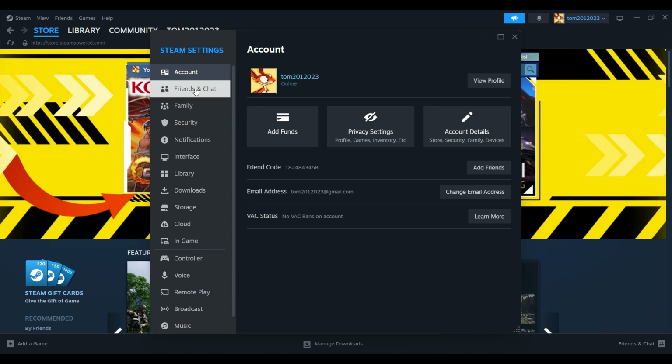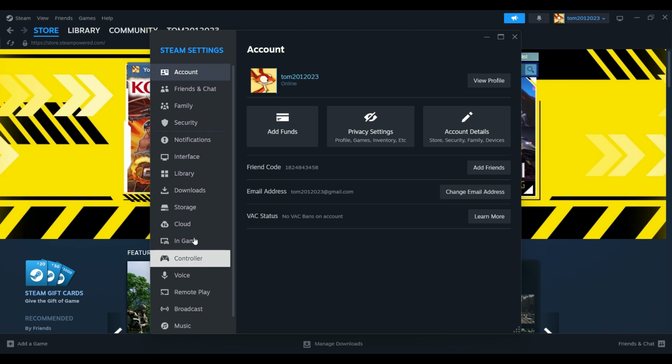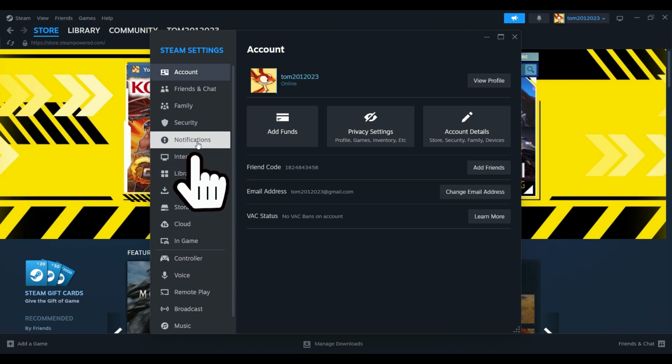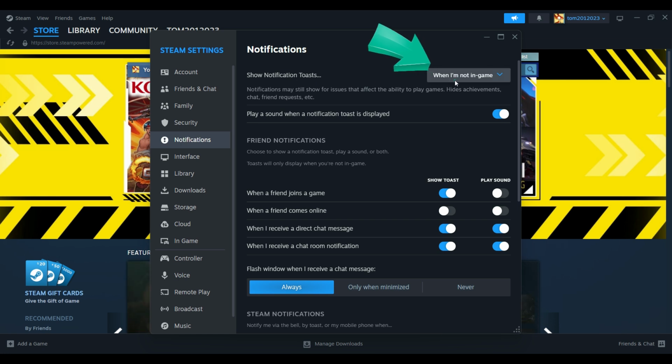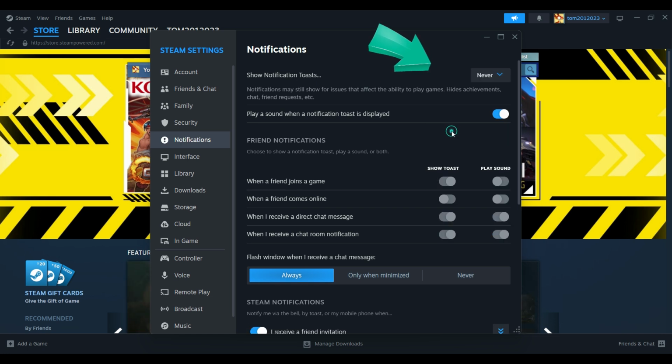From here, you can edit multiple options ranging from account to simply music. But right now, all we want to do is focus on this thing called notification. Click on it, and guys, that's it. Initially, what you guys have to do is simply click on this drop down right here and go to never. That's it. That's the first thing that you do.